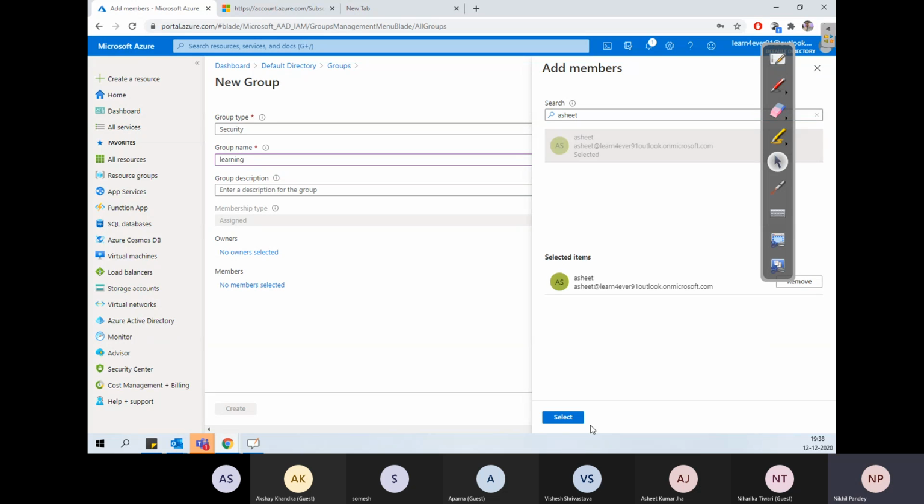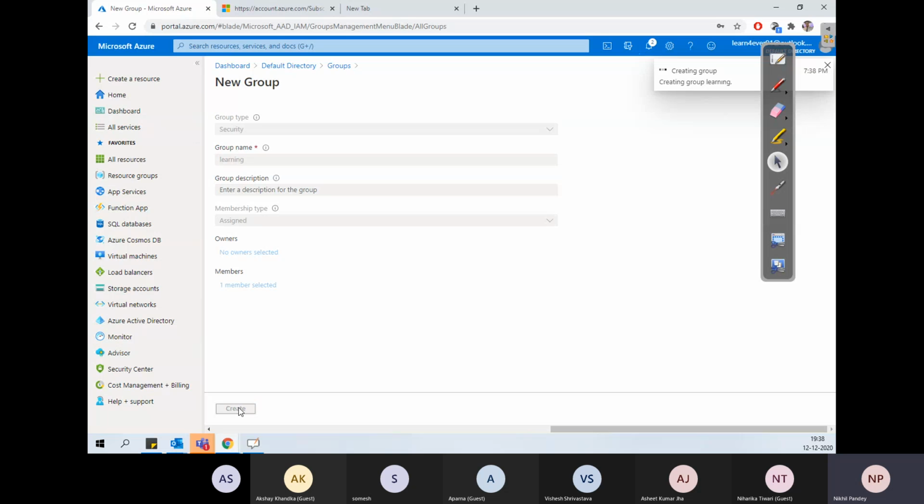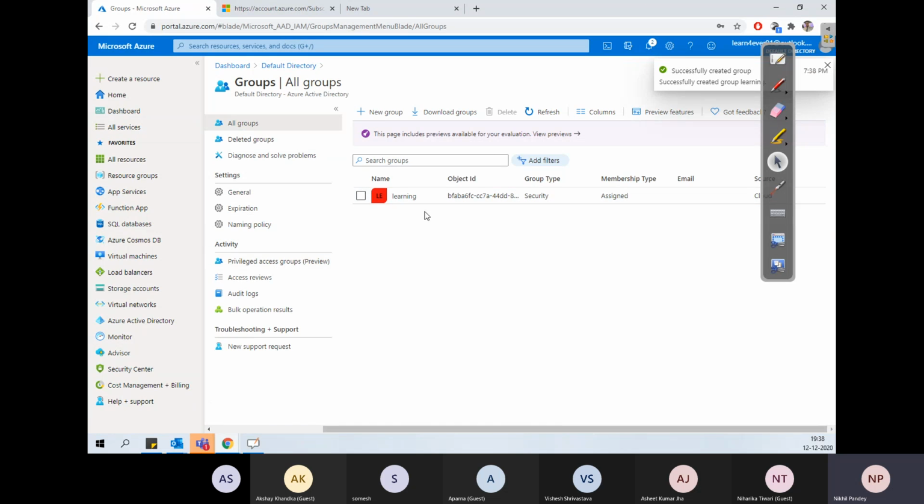So I selected a sheet, added a sheet to this group. Great. I can even select one owner of this group. So here I created this learning. I can add n number of users: Ashit, Vishesh, Nikhil, and they will all be tagged with learning. So they belong to the learning group.